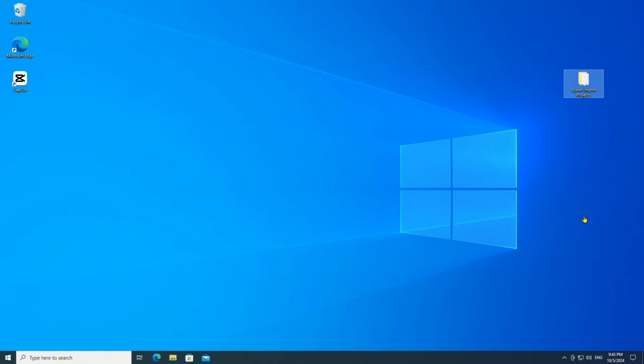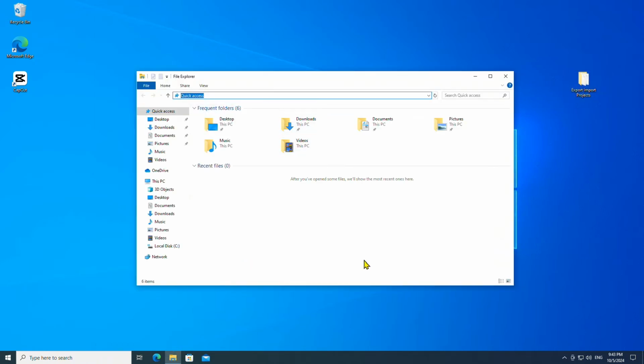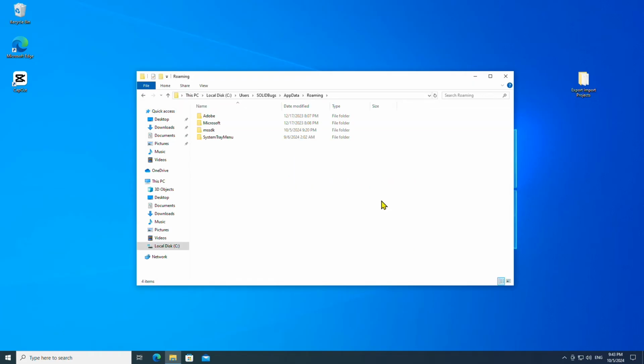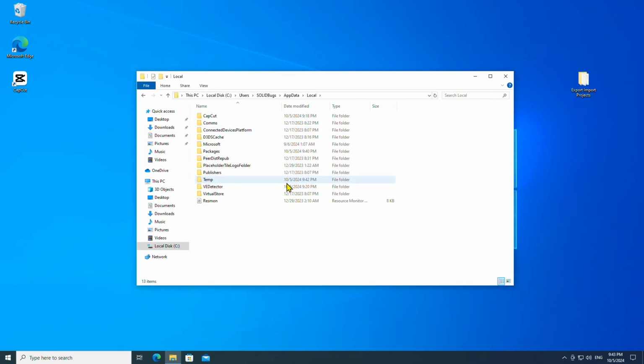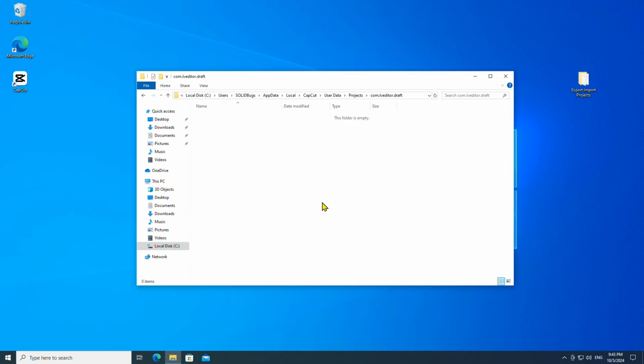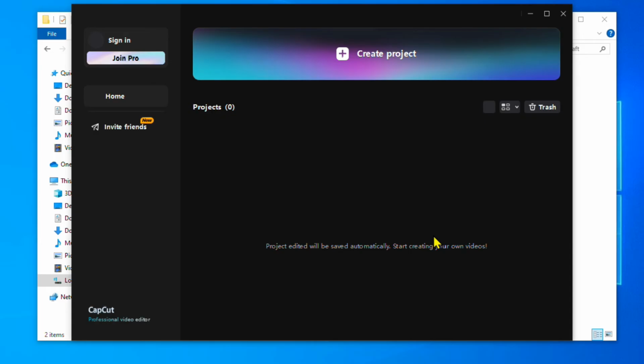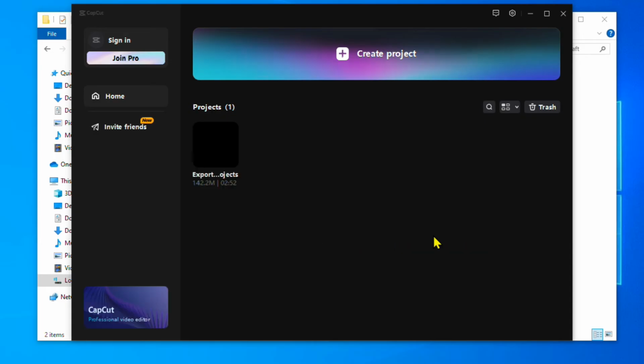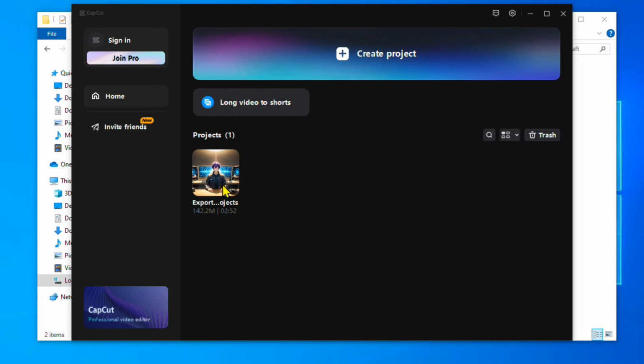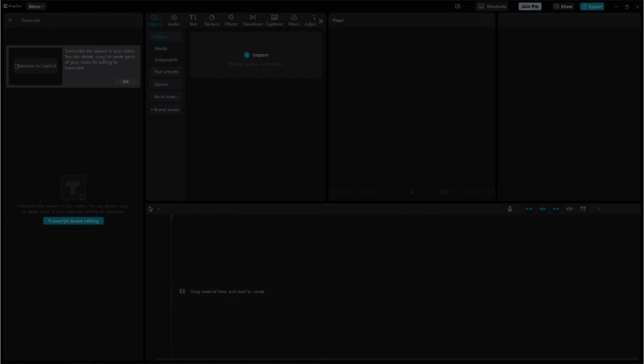Now move the folder to the same path as before. Start CapCut and see what happens. The project appears magically in the start window of CapCut. Don't be shy and give it a go.